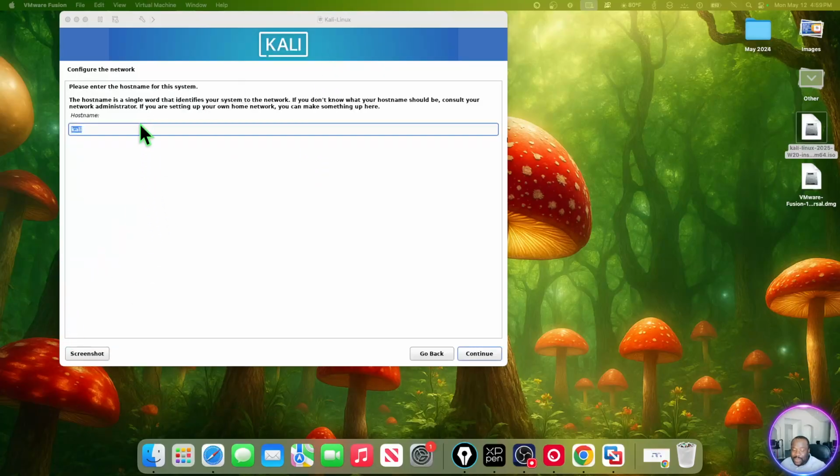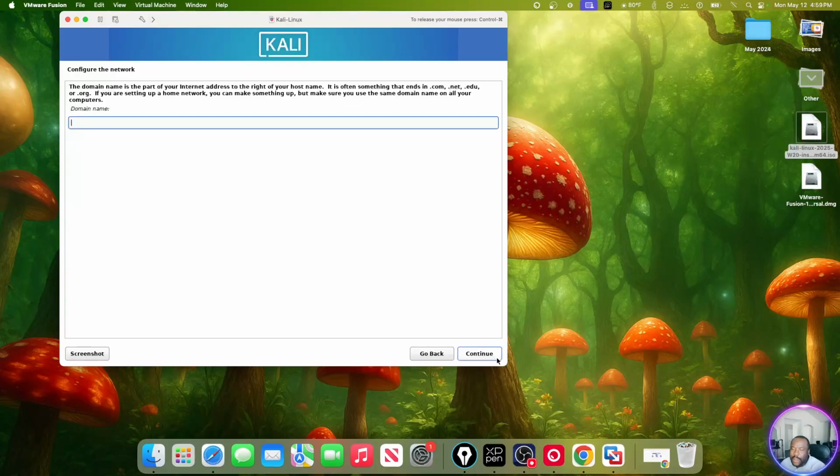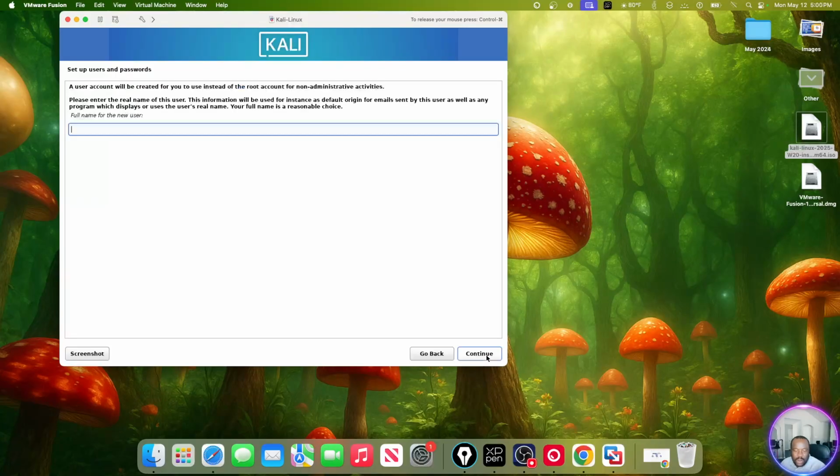Now, within the machine, what's going to be the name of the machine? I could call it HackerBox. Continue. The domain name, I'm not joining this to a domain. I'm just going to skip this. Continue. My full name, I'll put my name. Stanislaus Debit.